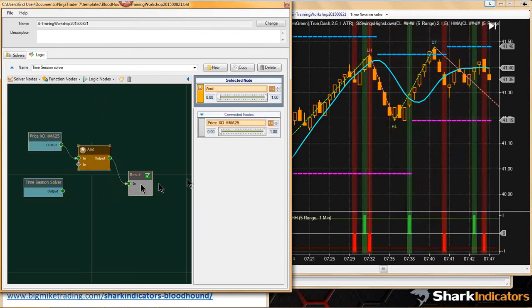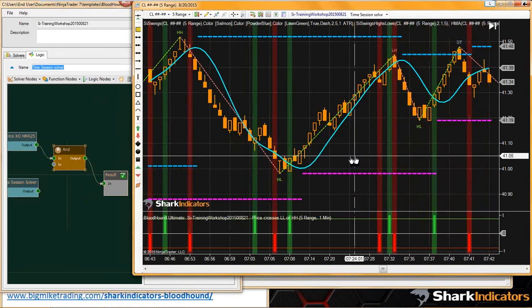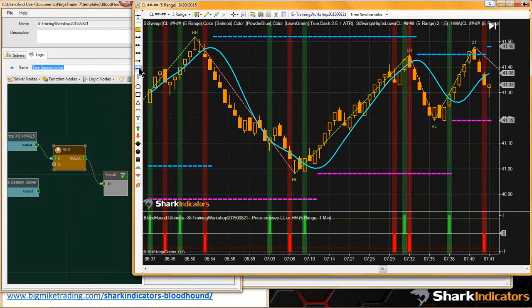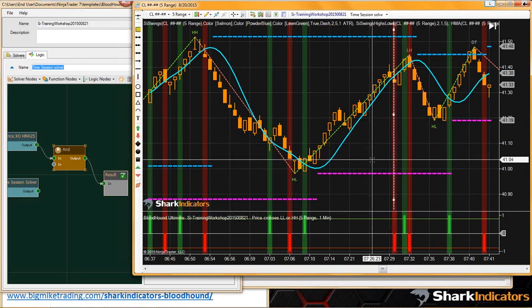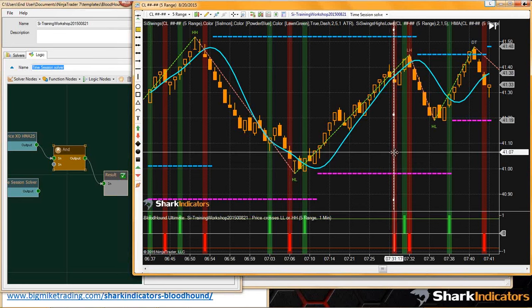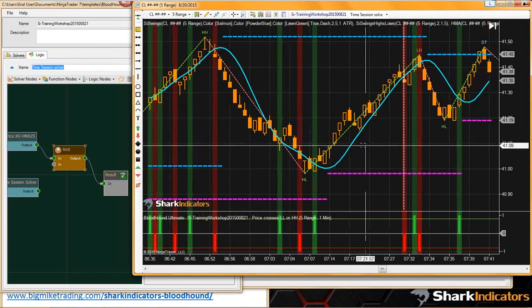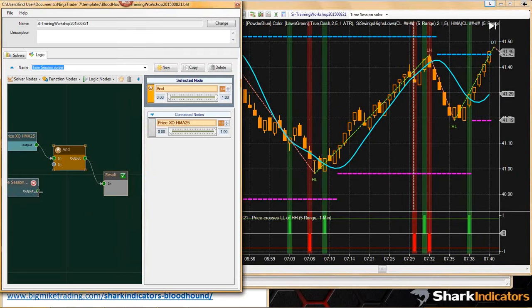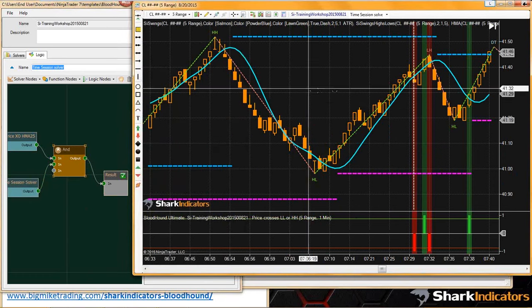Let's look at just the trade signals, right? And let's mark this. Yeah, I think that's the bar. Yeah, this is the bar after 7:30 in the morning when the market opens my time. So we can see we have all these signals here. So now if we connect the time solver in, it will filter out all the early morning trades.